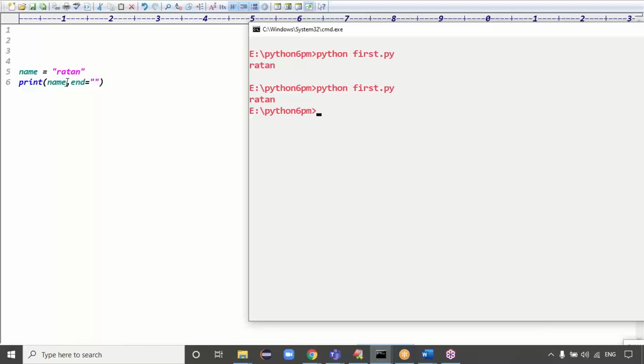Priya, what is the difference between separator and end? Where the separator is inserted, where the end is inserted. Priya, can you hear me?